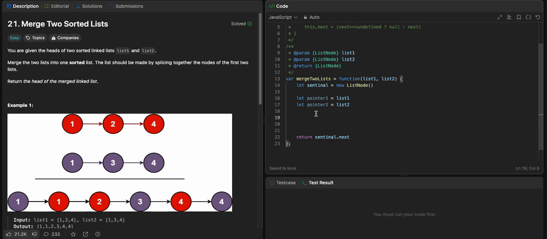So let's go ahead and build this out. While pointer one and pointer two. Eventually we will reach null for both of these values, this one and this one. If we reach null for both of them, we break out and then we return.